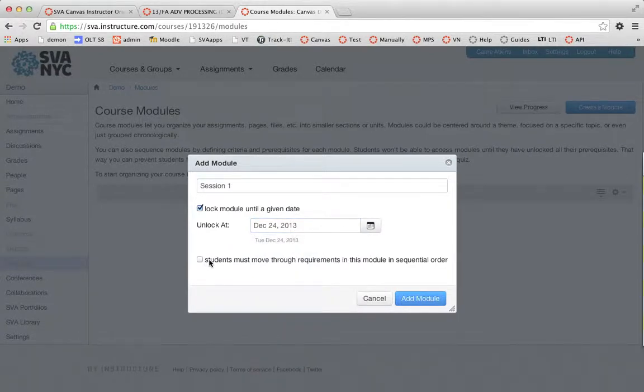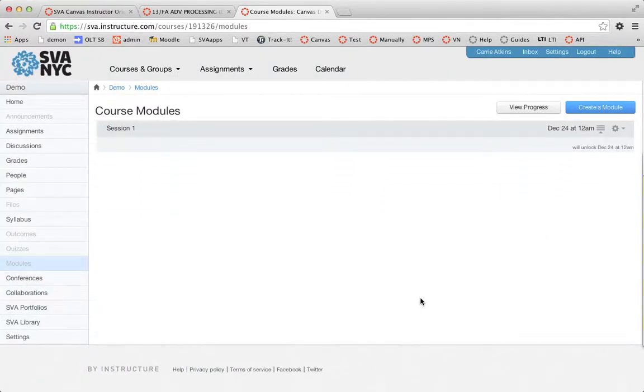Now, this is the setting I mentioned that would require students to go through the module in a sequential order. This would keep them from jumping around or jumping ahead if you felt that it was necessary for them to go through one item at a time in a particular order. I'm going to leave that one off for now and just go ahead and do Add Module.